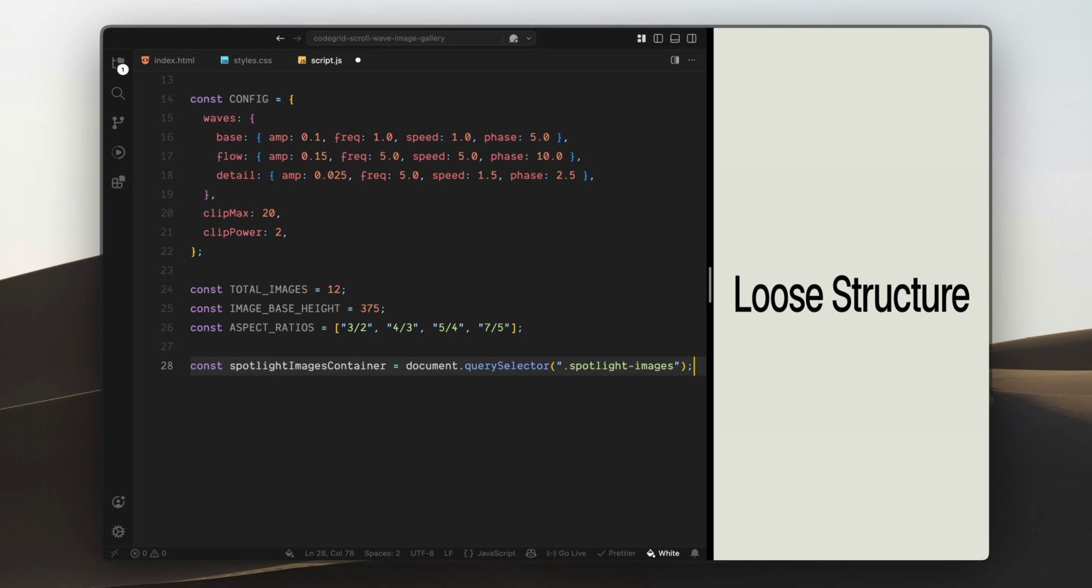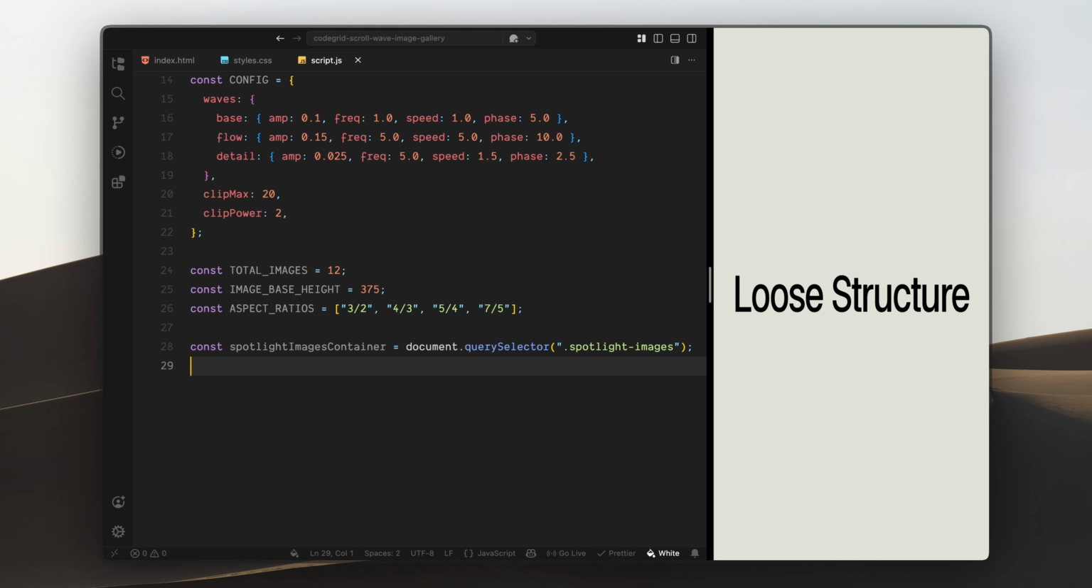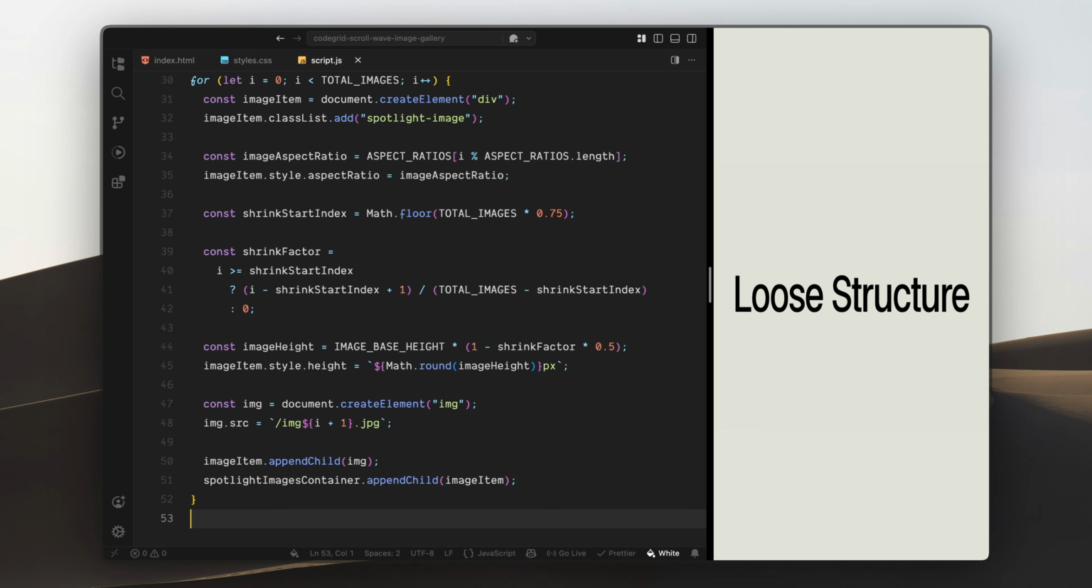And then I'll grab a reference to our Spotlight Images container using query selector. This is the div we set up in the HTML where all of our images will be injected. Now I'll dynamically generate all 12 images using a for loop. On each iteration, I'll create a div element and give it the class Spotlight Image. This is the wrapper for each individual image.